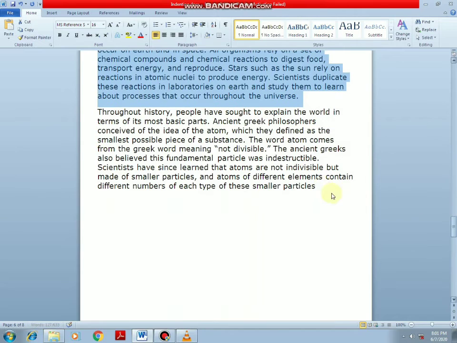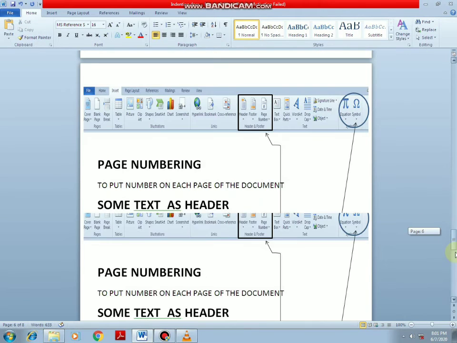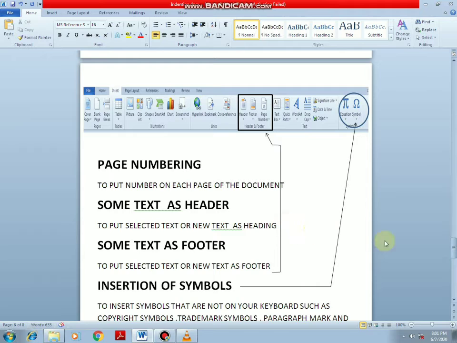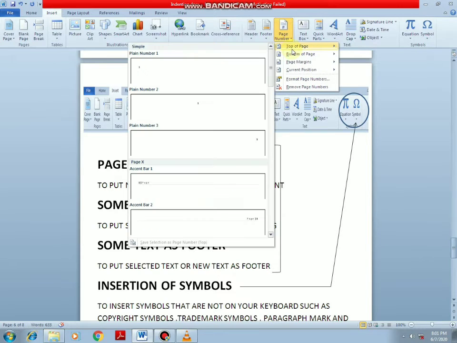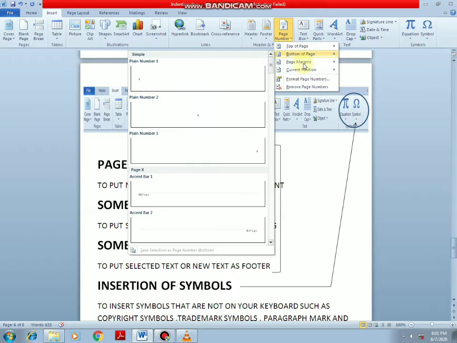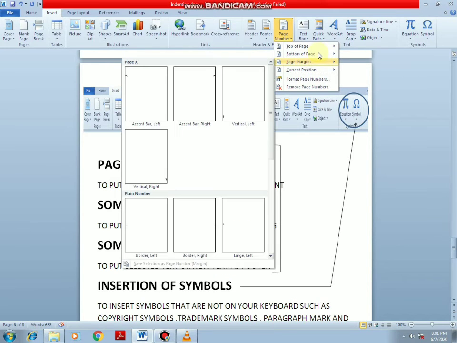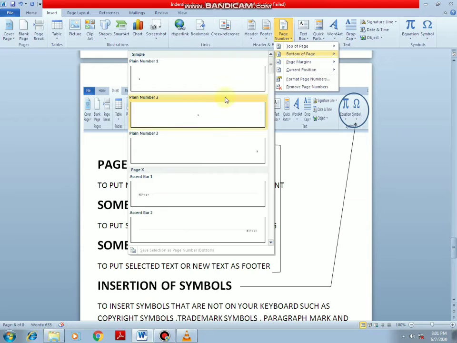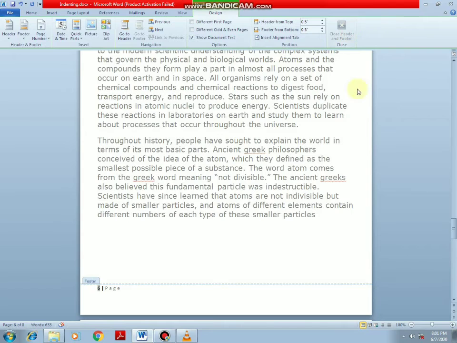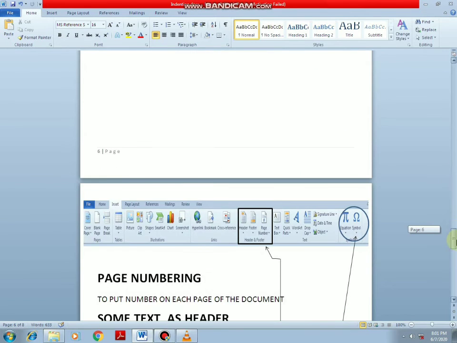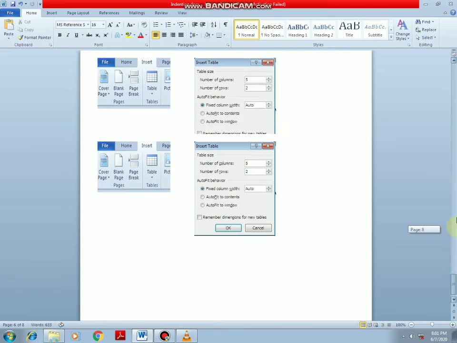After that we study page numbering, header, and footer. In the insert tab there is an option for header and footer and page number. In page number, select top of the page or bottom of the page margin. If we select bottom of the page, then click on the bottom of the page and pick the option, for example plain number 3 or accent bar. As we need, we select that type of button and close the header and footer.